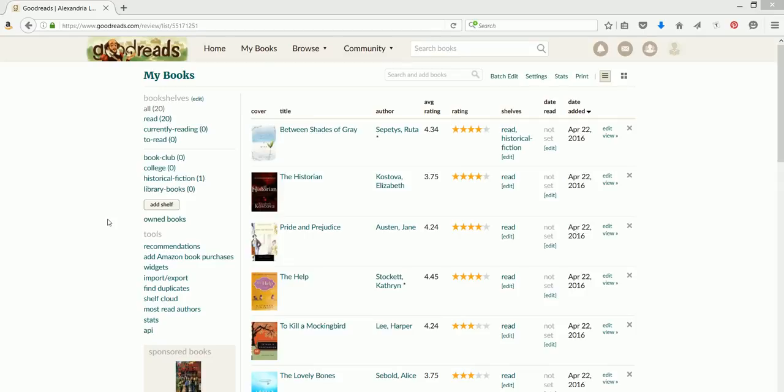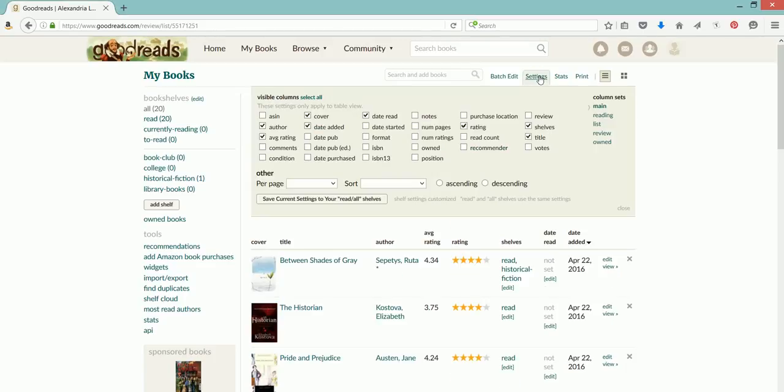You can name your shelves for a genre, where you got the books, a certain time or situation in which you read them, or for other features. You can also choose the information that appears on your shelves using the Settings tab at the top.